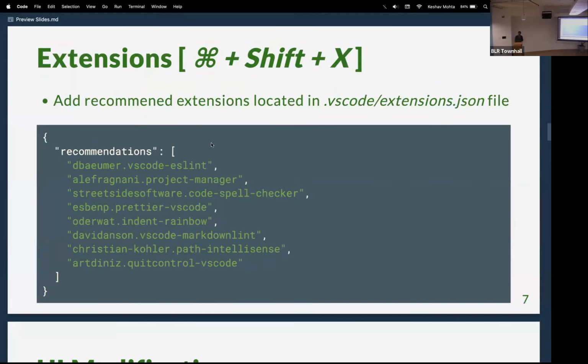So this is the recommendation file, extensions.json. If you put it in your .vscode folder, VS Code will automatically ask for the recommendation. It will ask, please install these. So you don't need to tell your team to install them. You just put it here.